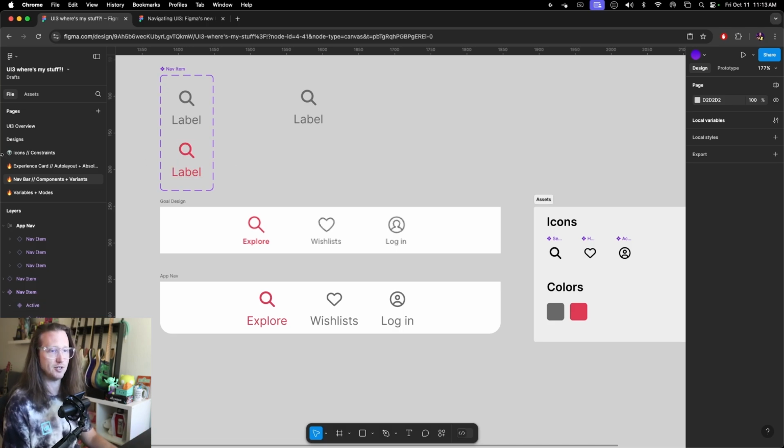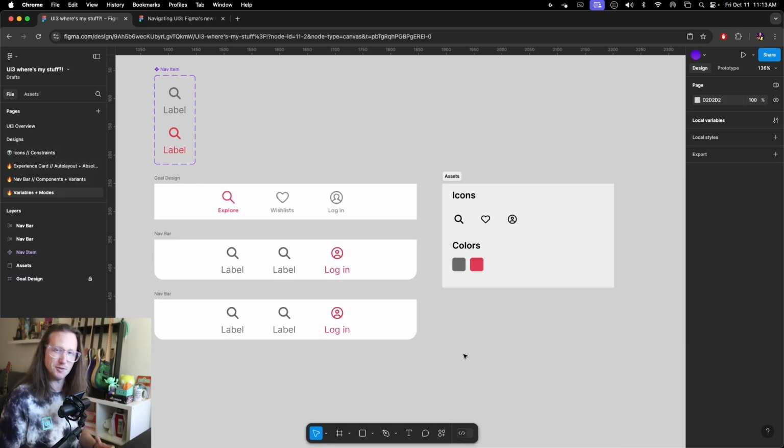I do want to touch on variables and modes just briefly. So I'm going to briefly go over variables and modes because I don't think a whole lot has changed. And I'm not going to go through how do you set up variables and how do you create modes.